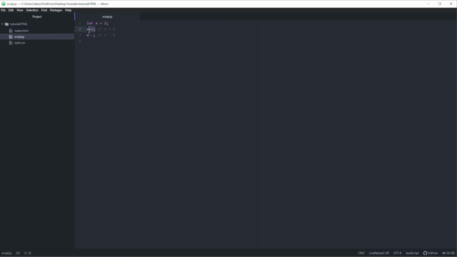By doing this, we increment this value, x, which is 2, just by 1, so it'll become 3. Same thing with this one. We have a value of 2, and we decrement it by 1. So x minus 1, 2 minus 1, is just 1. So that's all these two are. This will decrement it by 1, and this will increment our value by 1.